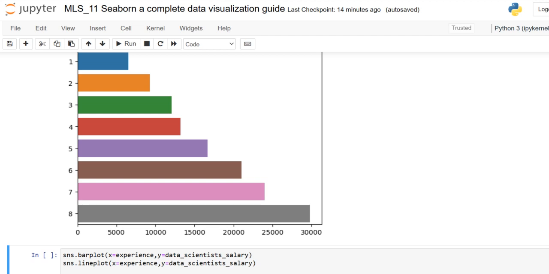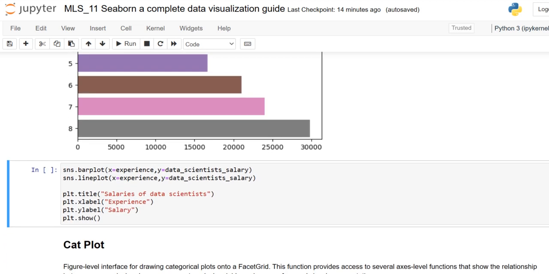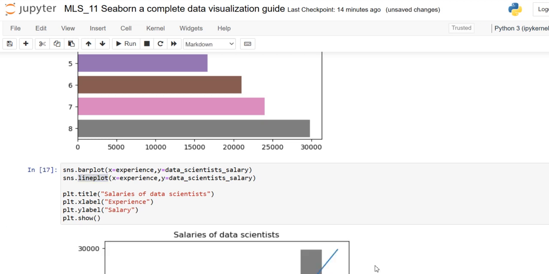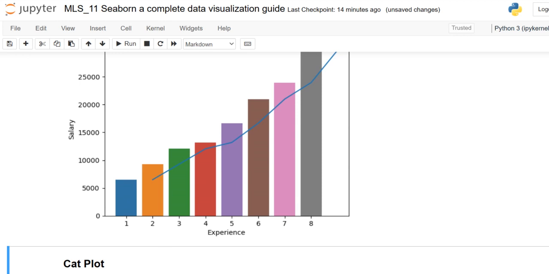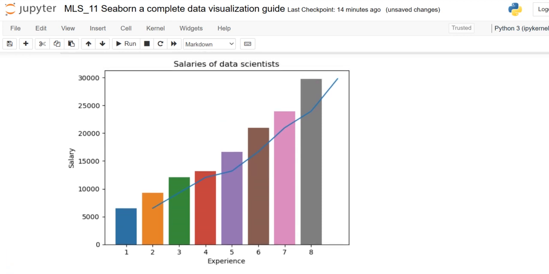And dear friends, you can also combine more than one plot in a single figure. See here, the bar plot and of course the line plot, we can combine them, and kindly observe how this output has been generated. Okay, so it's something amazing, right? So yeah, you can also have a view of the bar plot and the line plot together.